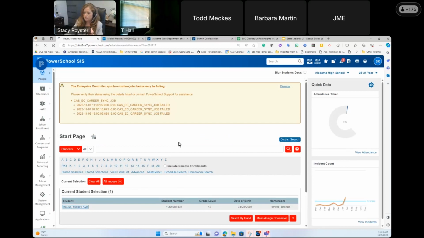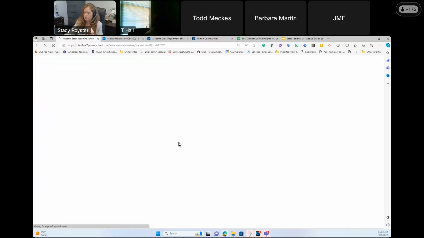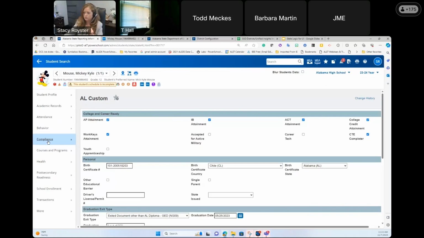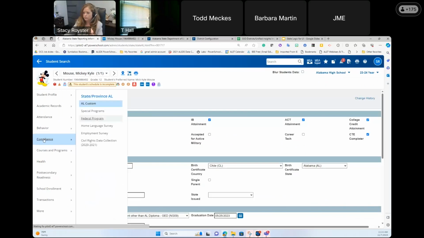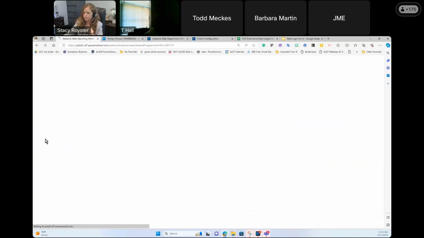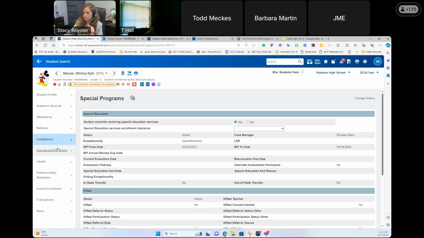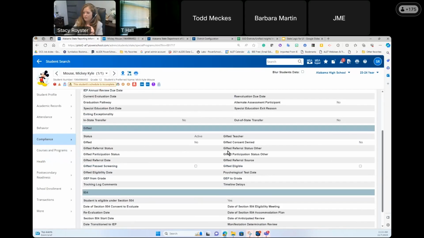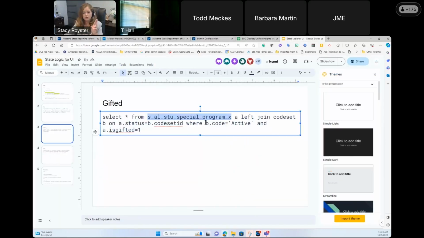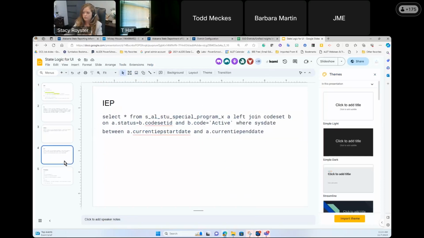If I go to Mickey's state compliance page, oh, wrong one, federal programs, nope, special programs. You notice that we have this area right here. So active status and is gifted should be yes. So it's going to have that 1 0 kind of on the back side of it. So go back to my logic. If it meets those two criteria, they'll be pulled in as gifted.